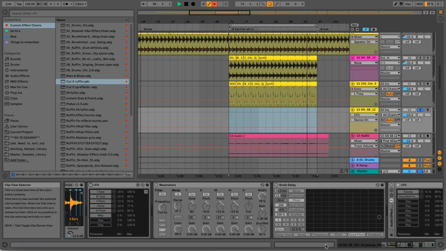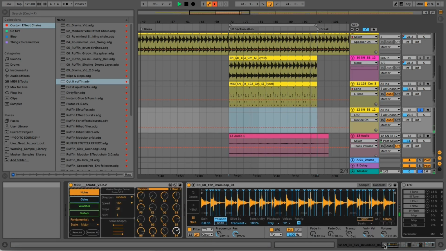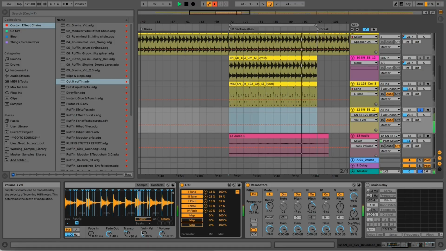Let's make a quick A/B with all the effects bypassed. So this is the simple drum loop, pitched a little bit, I guess. No, it's filtered, sorry. And then just sliced it up, right? And now with all the effects on it.